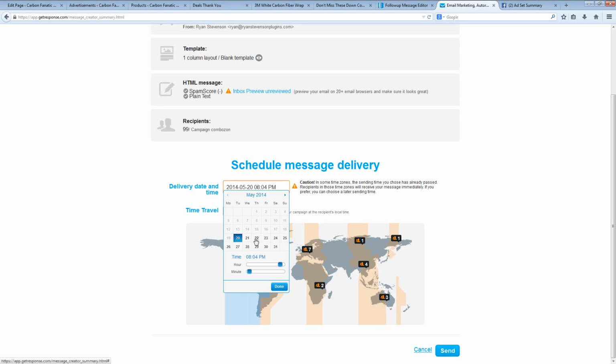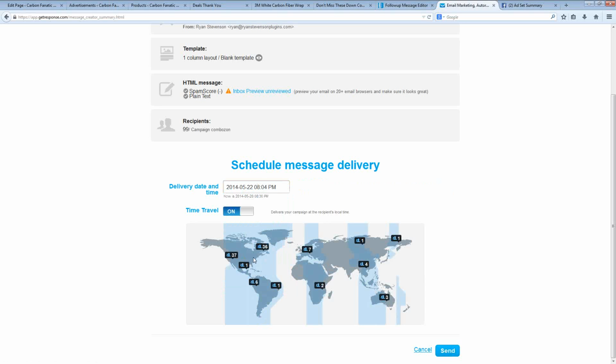However, if I was scheduling this for a couple days in advance, let's say I set this to the 22nd at 8 p.m., then it could make everything get sent out exactly at this date and time for everybody's local time instead of my time zone. So this is kind of a cool feature to use and can often help to increase the number of people that will open your emails.